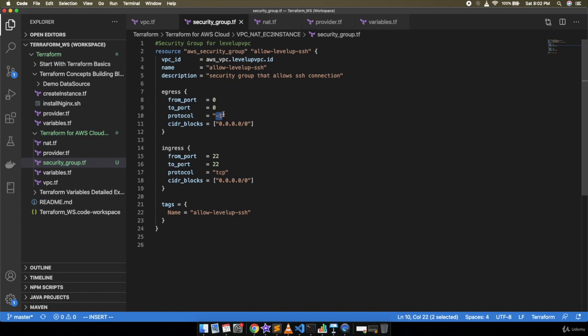If you want, you can define the list of the protocols over here. But if you don't want to define the list of the protocols, you can define minus one over here. Minus one in AWS means all the protocols which are applicable in AWS. From port 0 means all ports, to port 0 means all ports, right?